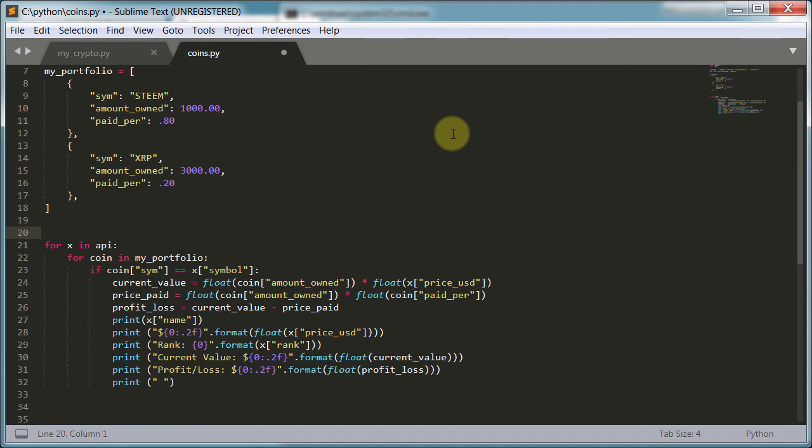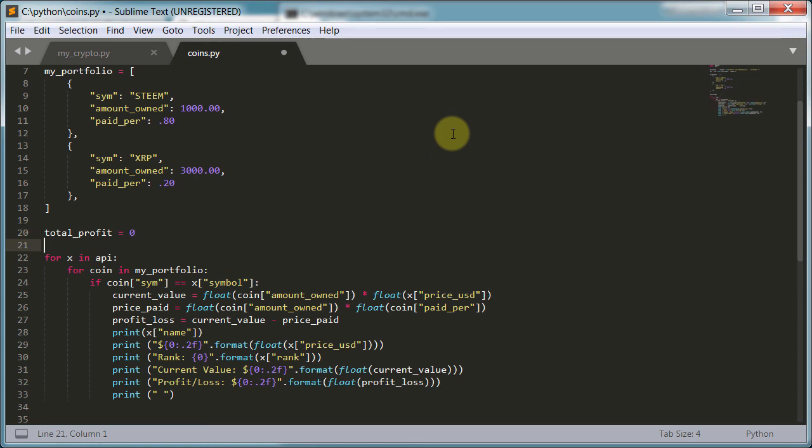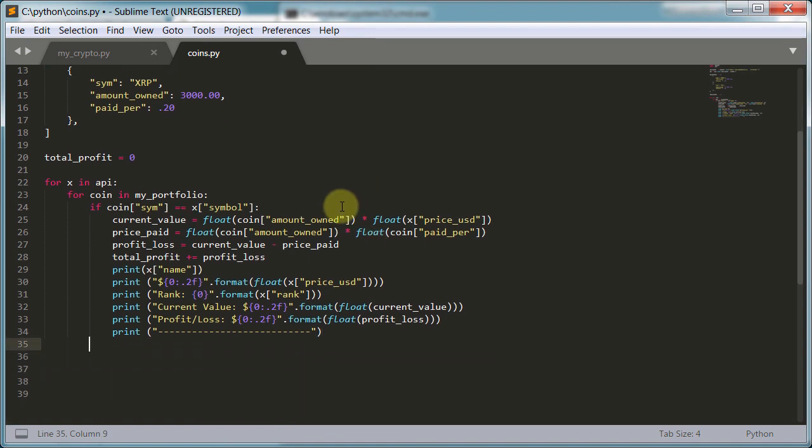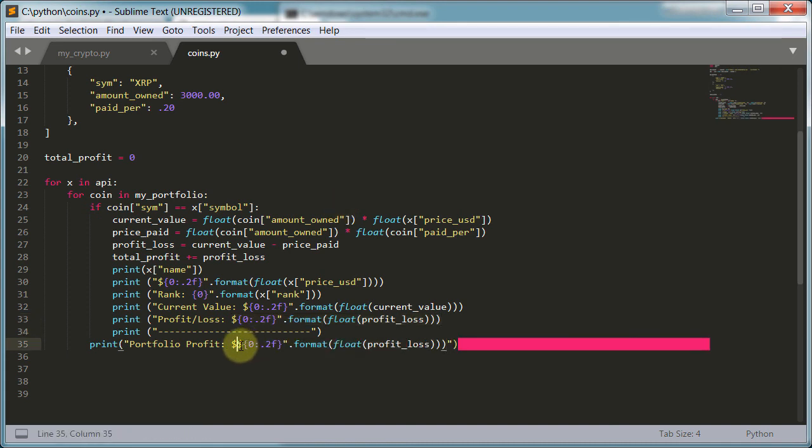You know, we can get, let's say, total_profit equals, set that equal to 0. And then down here, every time we run this, we could go total_profit plus equals profit_loss. And then down here at the bottom, let's put a line break, some lines in there. And let's go print portfolio profit. And I'm going to do the same thing again here. We want the total_profit.